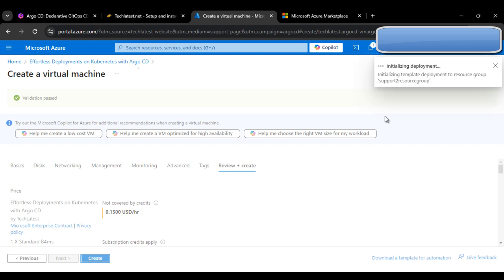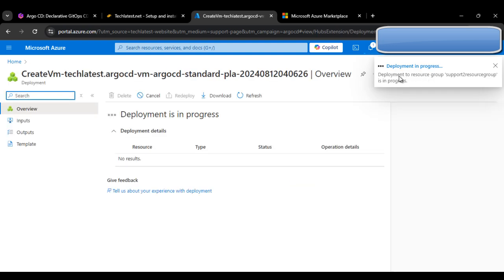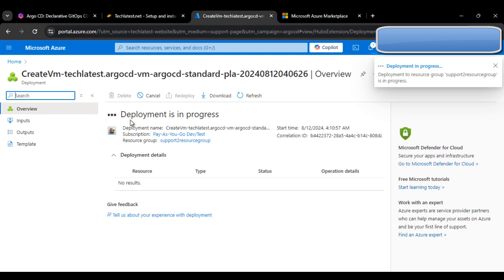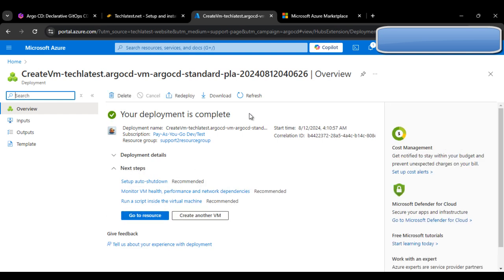After this, wait for 1 or 2 minutes. Here you can see the initializing deployment has started. It will take some time to start your VM, and here you can see the submitting deployment has also started. Wait for 1 or 2 minutes, and here you can also see the deployment is in progress. I can see that you have completed your deployment, like your deployment is completed now.